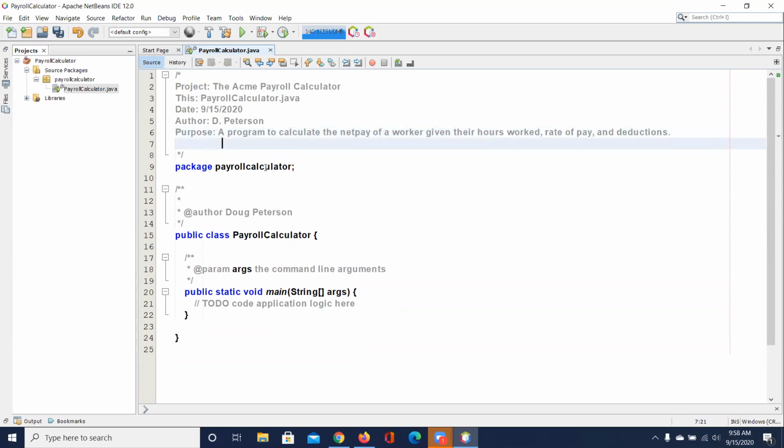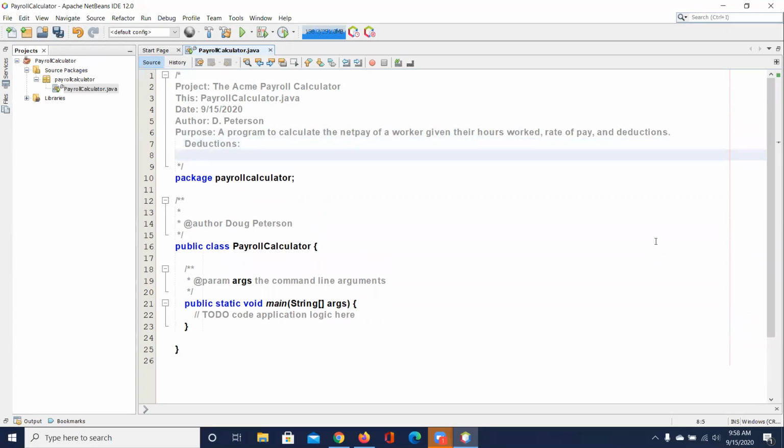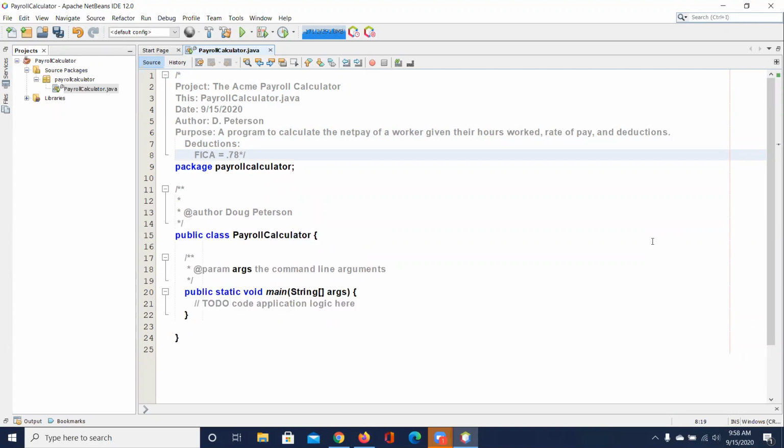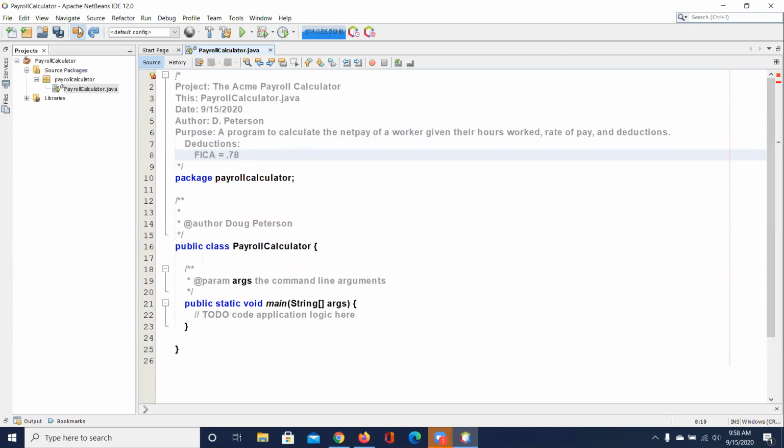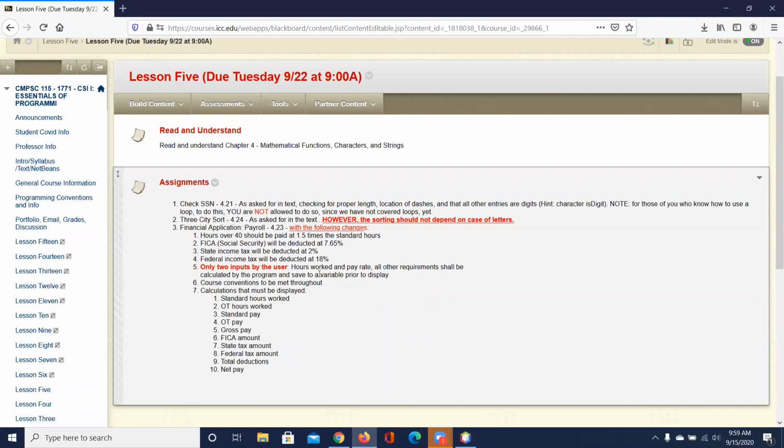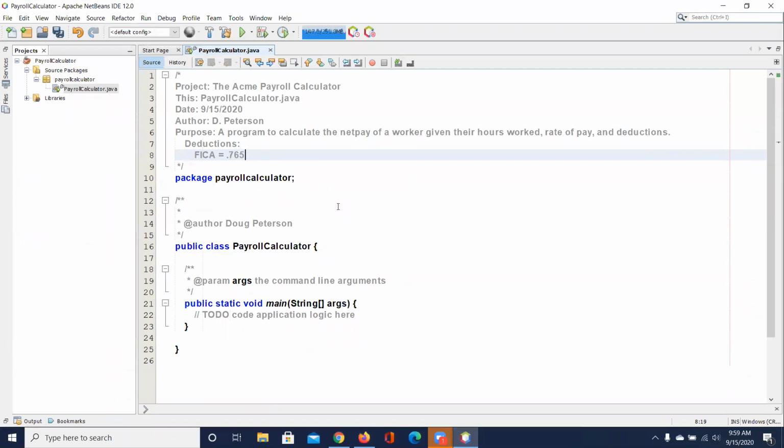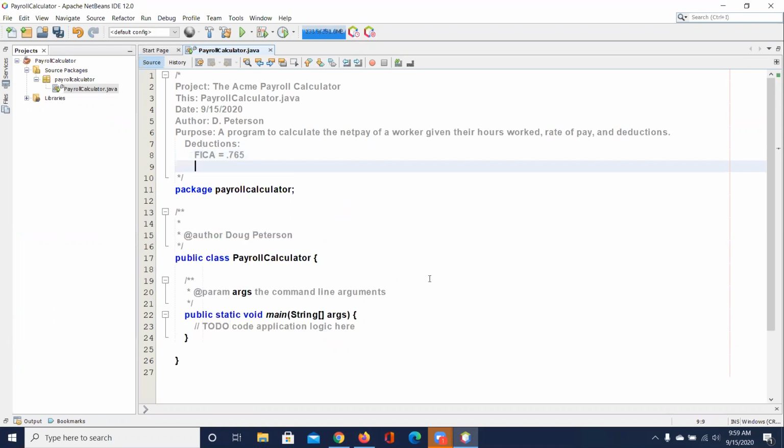And then we'll come over here and we'll say deductions. Tab it over. Okay, so we'll have that. And we'll say FICA is equal to 0.07. I think it was 8.5 or is it 6.5? So my FICA is 7.65.